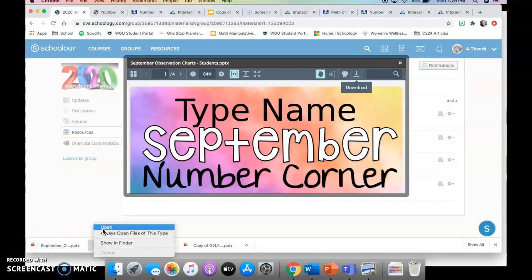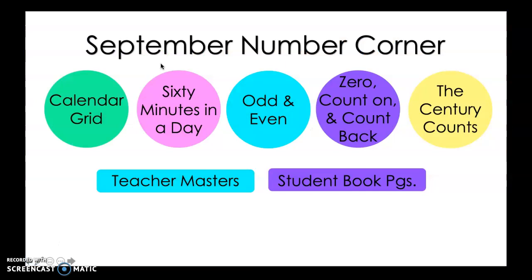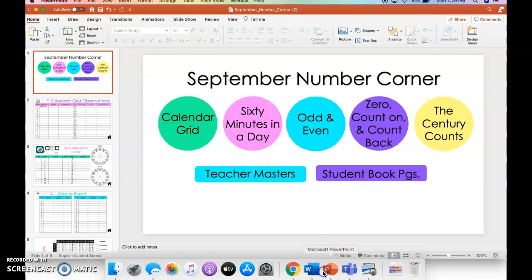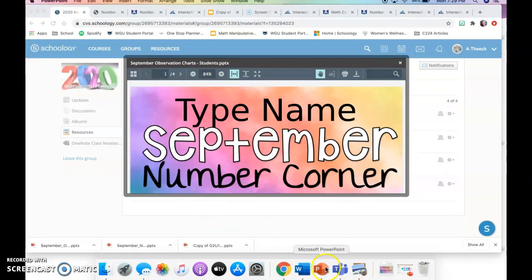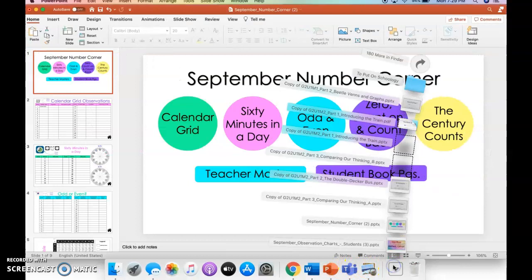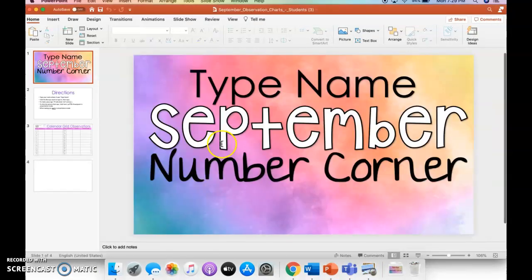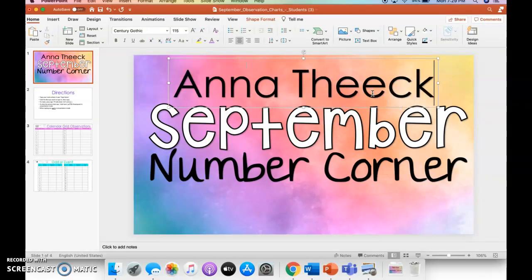So I'm going to open this, and this is for kids. So this is going to be something that you need to show them how to do. Sorry, I have too many things open there. Maybe I didn't download it. There it is. So I'm going to type in my name, and this is my number corner.